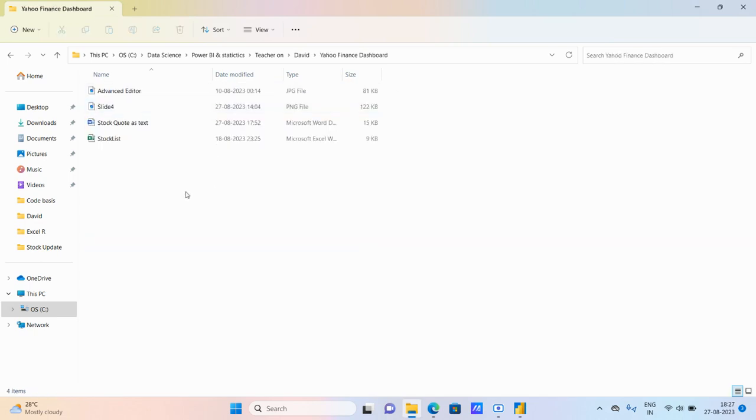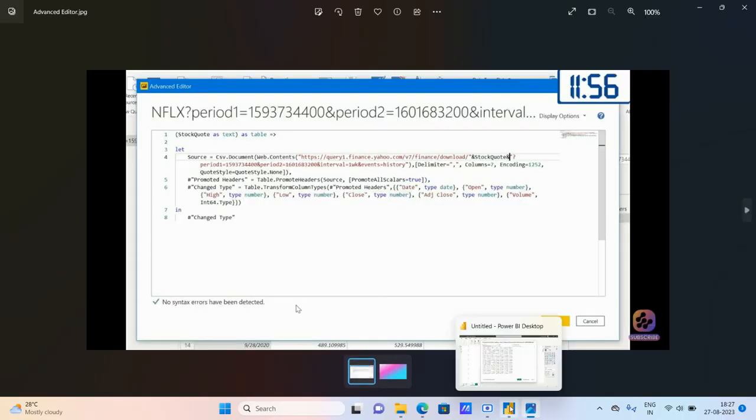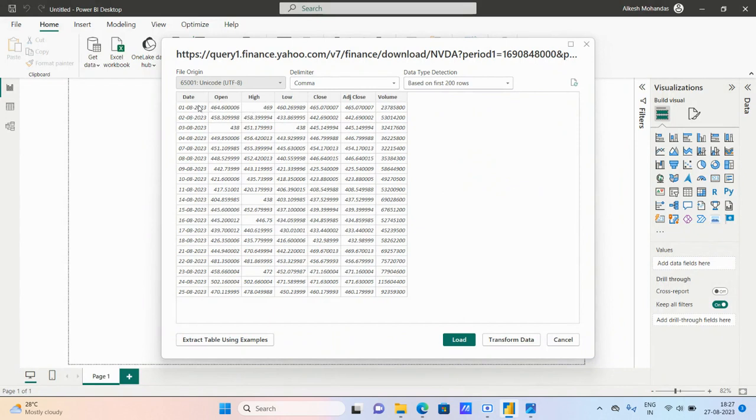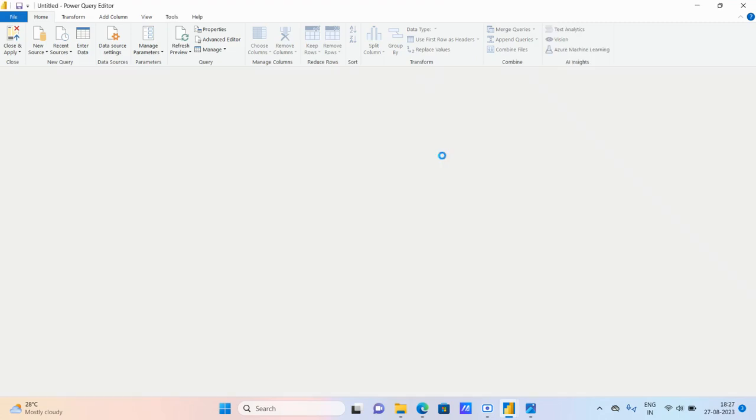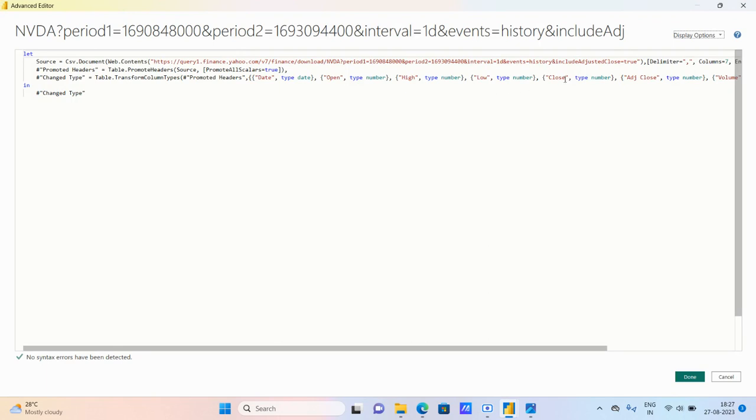Here we see from 1st August to 25th August, the data has been updated in Power BI. We will press the transform data button so that the data will be loaded in the Power Query. The data is updated in the Power Query. Now we will go to the advanced editor over here so that we can do the requisite changes. Now the data is only for the NVIDIA stocks.